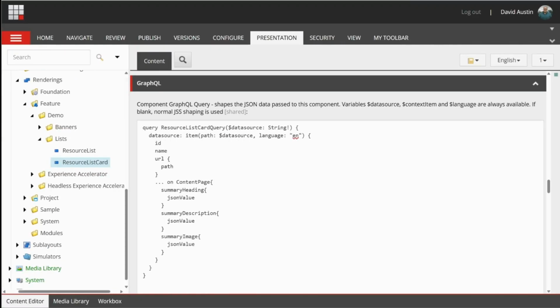So hopefully after this, you've learned a bit about integrated GraphQL and its uses, how easy it is to use, and maybe it will even give you some ideas on improving the performance and efficiency of your front-end components.